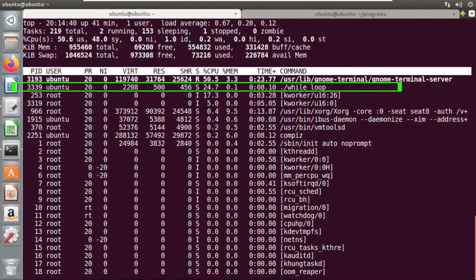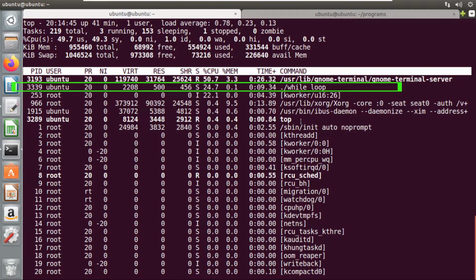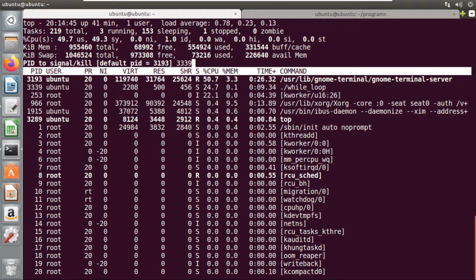Now if I try to kill this same process, for that I have to press k. So if I press k, then I am getting a message to kill the PID number, that is 3193. By default it is giving me the first PID, but right now the process which I want to kill is with a process ID of 3339. So here I have to mention that number. So if I mention 3339, then this process ID will be killed.